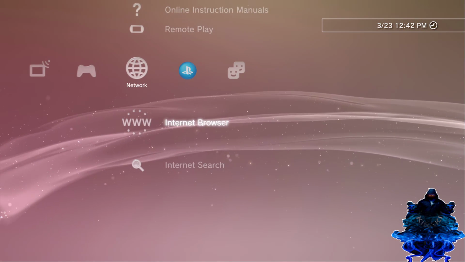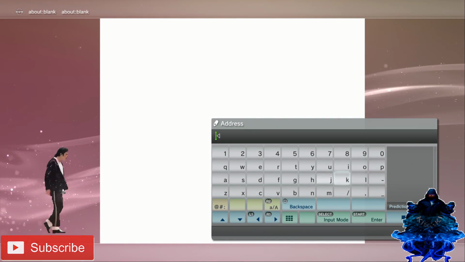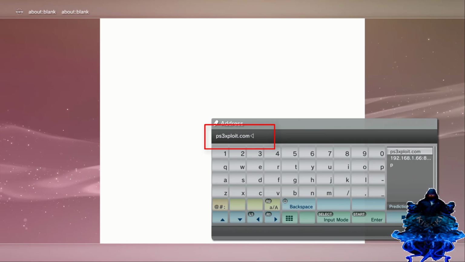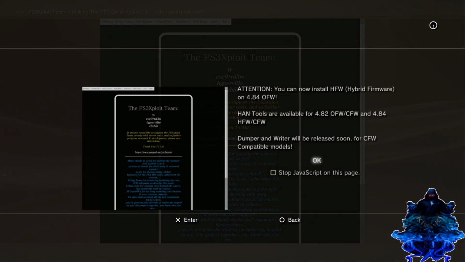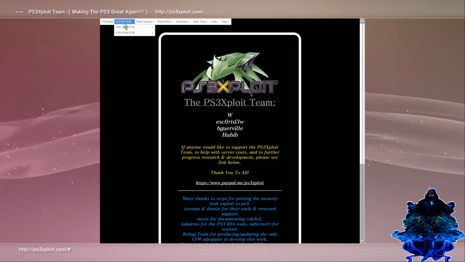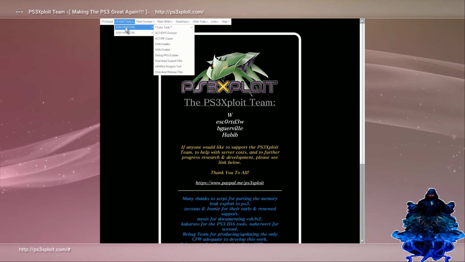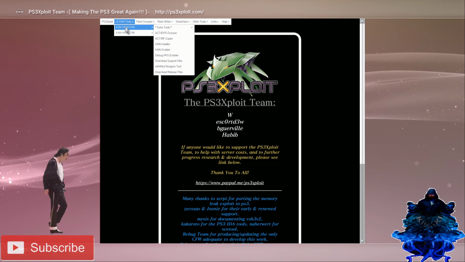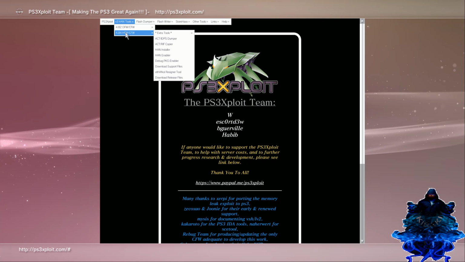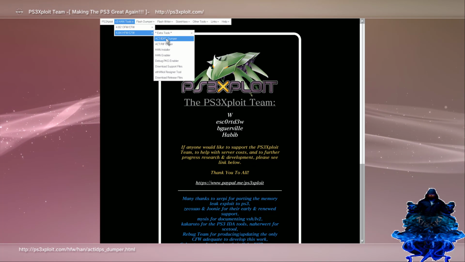Just go over to the internet browser, press start, and enter ps3exploit.com. Press start on your controller, and as you can see, it takes us to their website. Go to V3 HAN tools right here. The top one is for 4.82 OFW and CFW, and the bottom one is for 4.84 HFW and CFW.